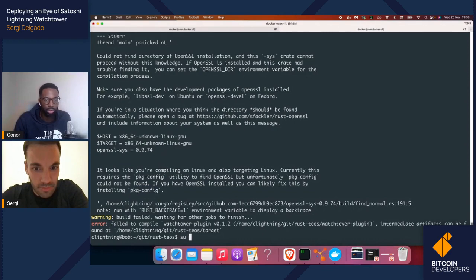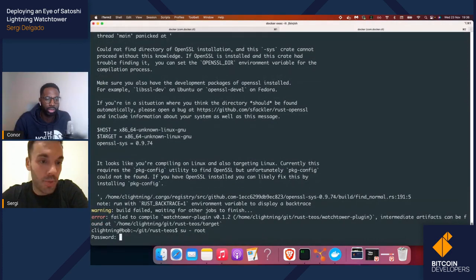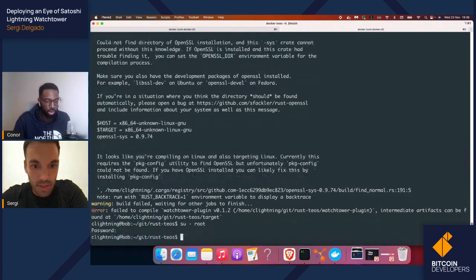So can I just use, is it su, how do you go back to root? Is it just su root? You can do exit twice, you'll be in root. But there's something else missing here. Let me see.